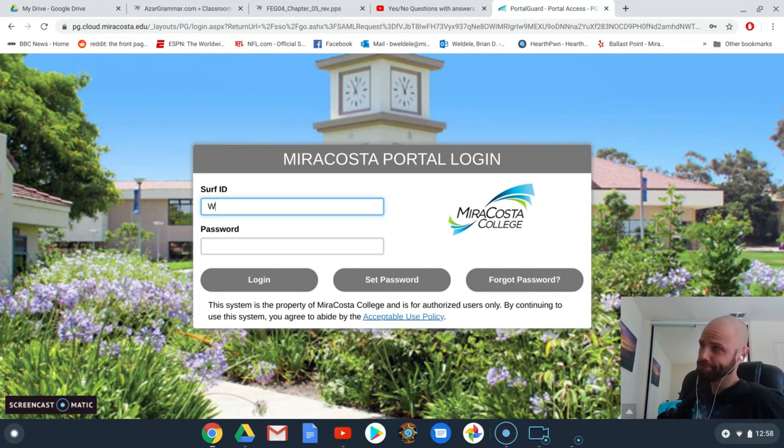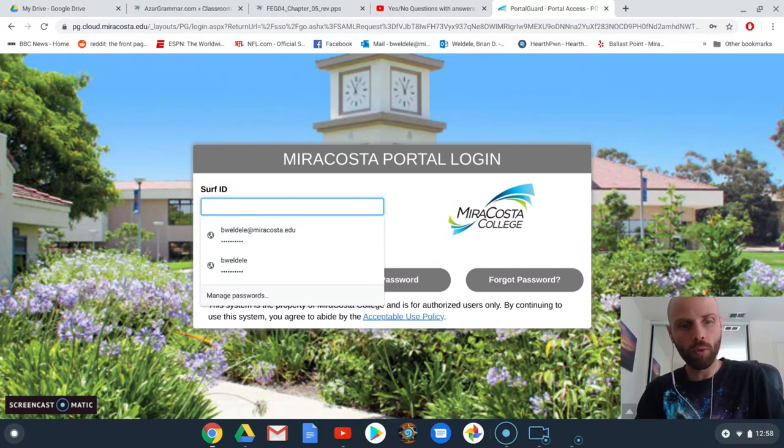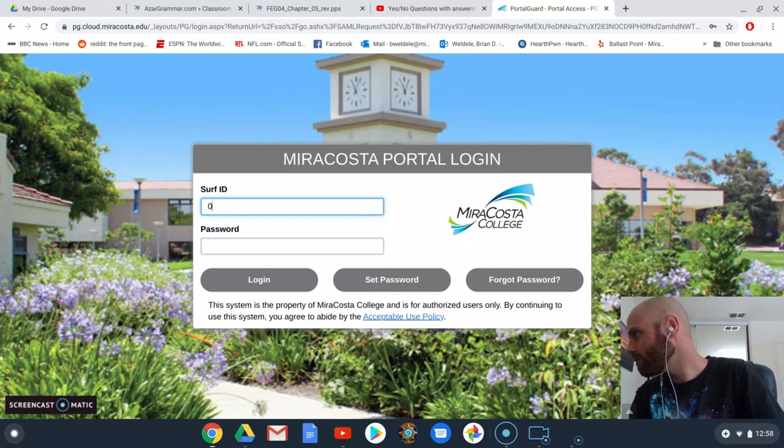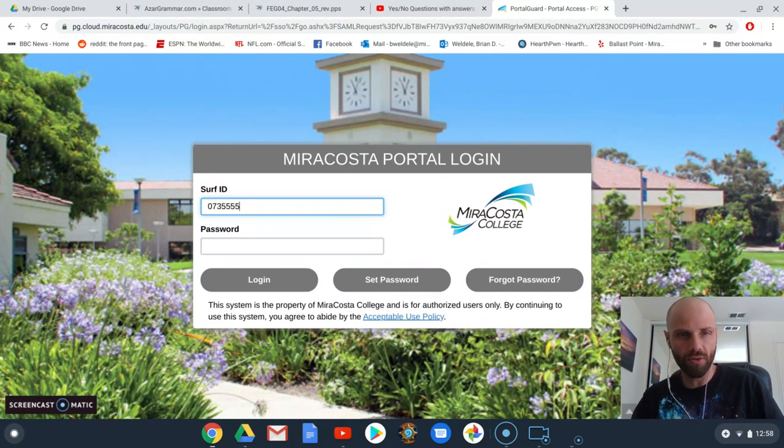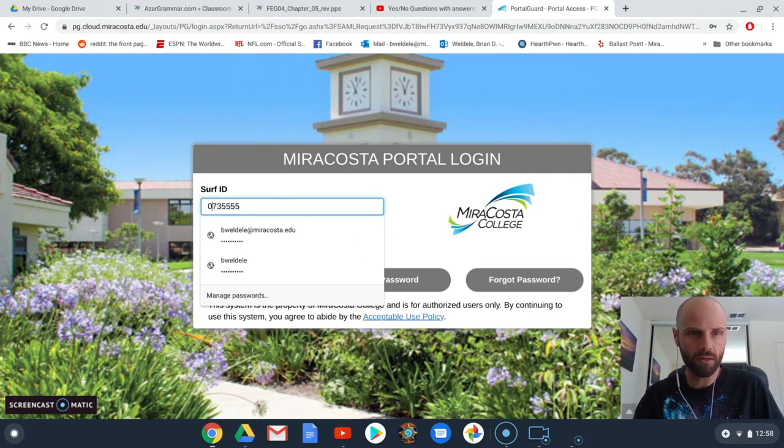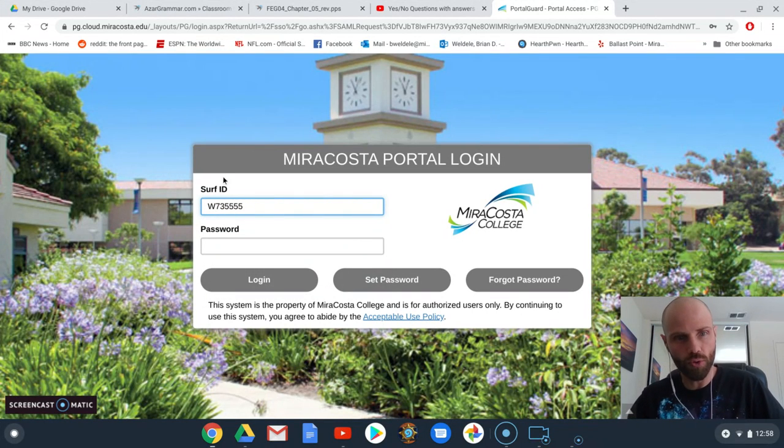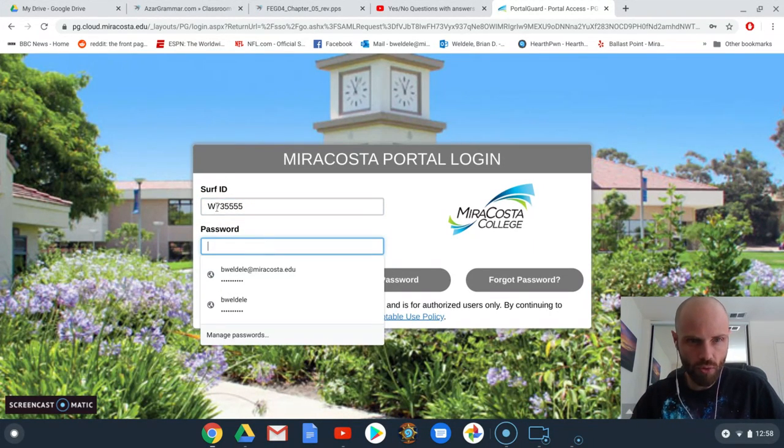Give me just a moment. Okay. All right. Here's my roster. So an ID will look something like this. Your normal MiraCosta ID will be like 0, 7, 3, then we'll say 5, 5, 5, 5. That's a normal looking MiraCosta ID. Instead of a 0 at the beginning, you're going to replace that with a W. So it's a W and then the rest of your student ID instead of that first 0.